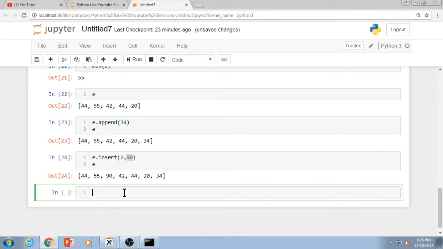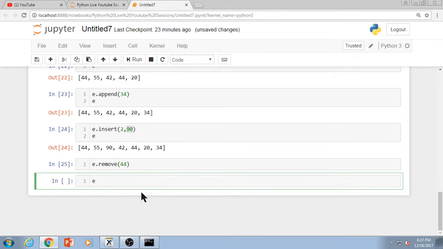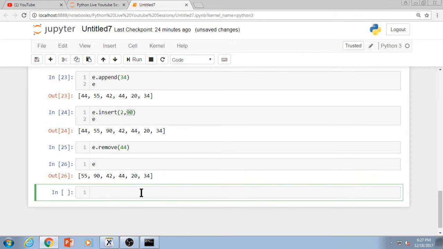Now that was about addition. Let's take a look at deletion. Let's say we want to remove 44. When you do e dot remove 44, the very first occurrence of 44 will be removed from the list. Print e, you see the 44 that was there at the very first position is removed. Now the first element is 55.